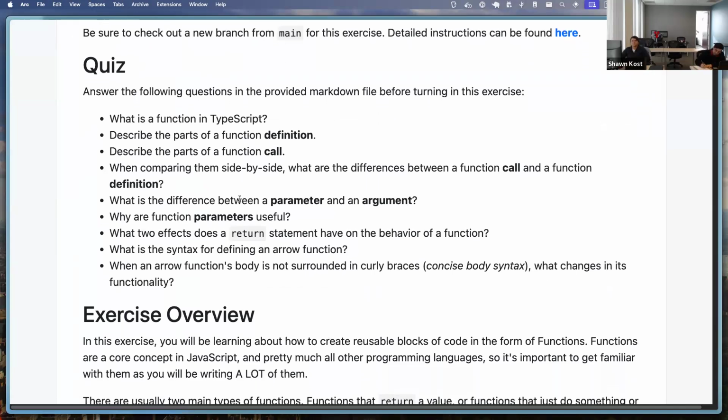Rukaya, what two effects does a return statement have on the behavior of a function? So if we use a return statement in our code block, it returns the value after the operation has been performed. And the second thing that it does is that it stops the function from running any further. So it'll just end the function right there.